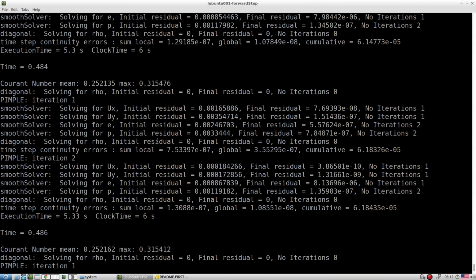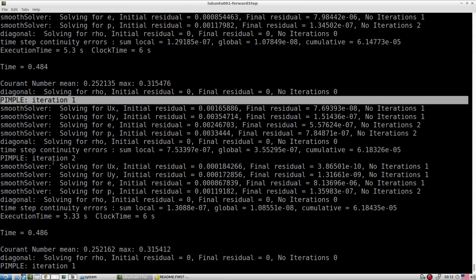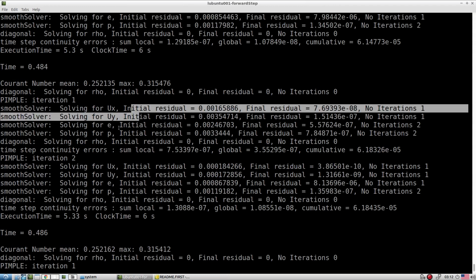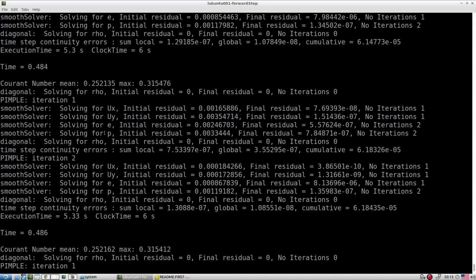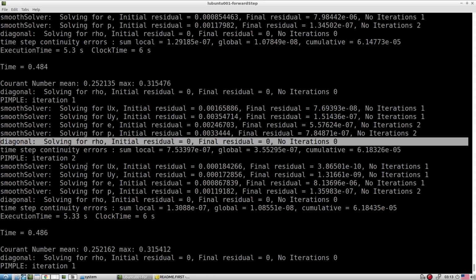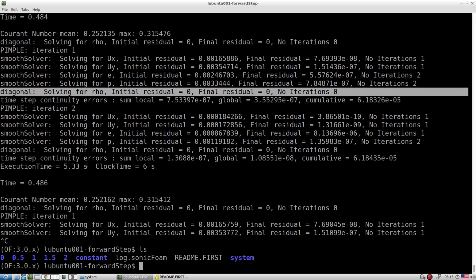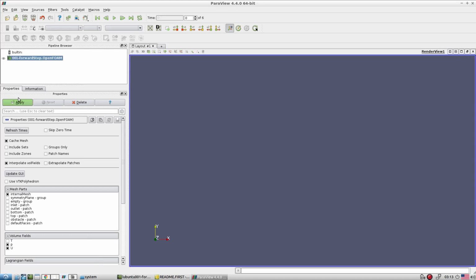So what is happening? We gave the 2 PIMPLE loops. In each loop we try to solve first the velocity equations, then energy, then pressure, then rho. So this is all happening. Let's now look at ParaFoam and have an idea of what exactly is happening.